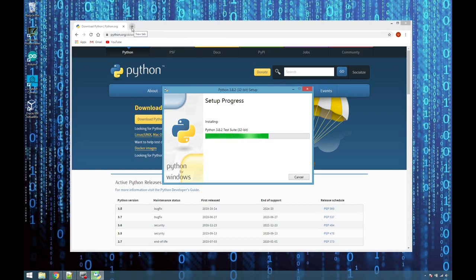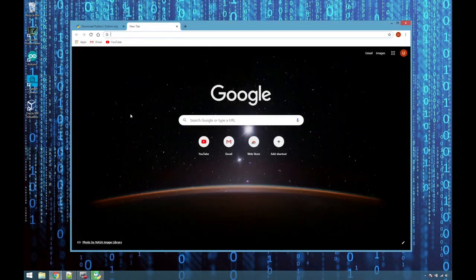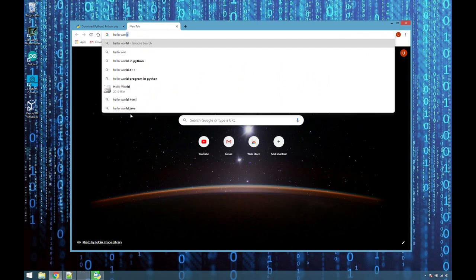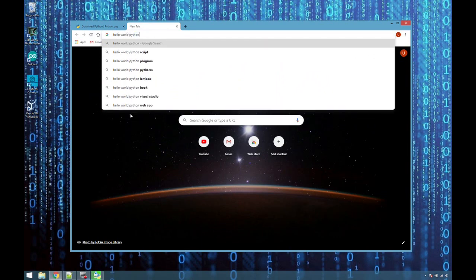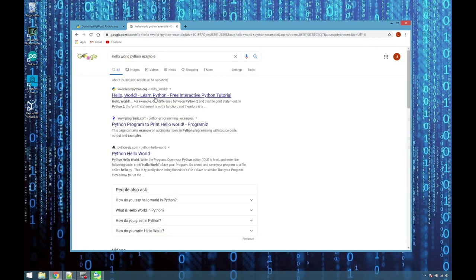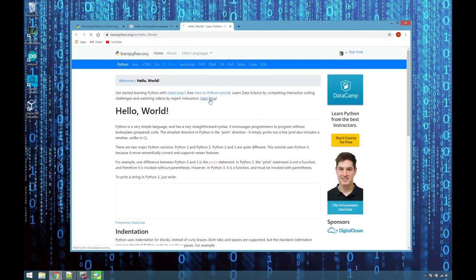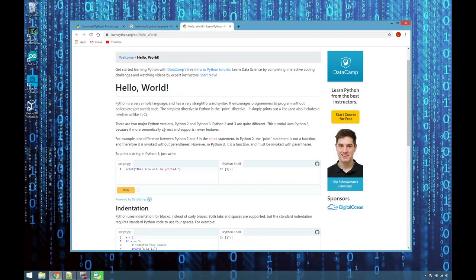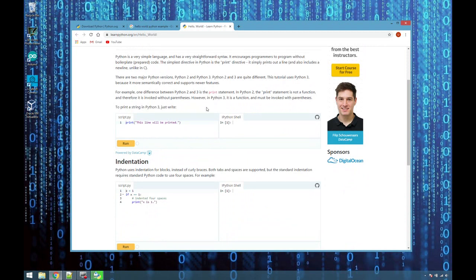Well, while that's chugging away, let's find a Hello World Python example. Huh? Gotta start there, right? Alright. Hello World. Python is a very simple language. Okay, good to know. We have 2 major versions. We're on 3, so ignore 2. I've heard it's quite a change from 2 to 3, so just so you're aware.